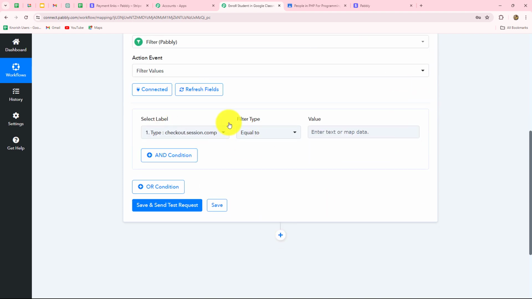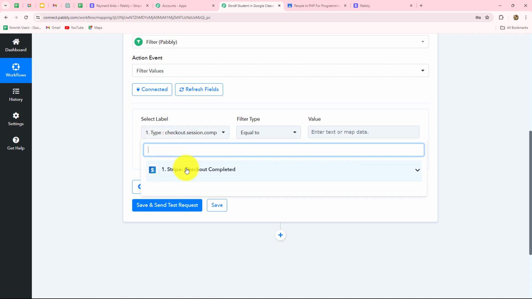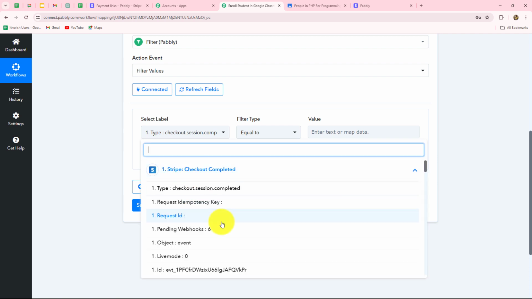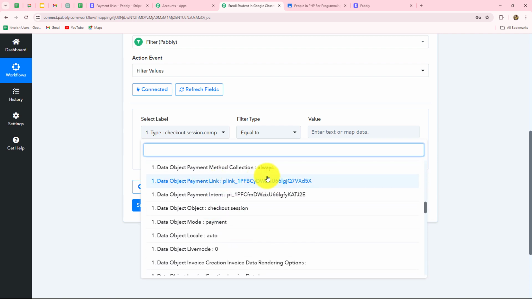Here we have to set the condition by adding the label, the filter type, and the value. So I want that only when the payment is made with a specific link, then the workflow should continue. So we will simply select the label as the payment link which we have received. So this is our previous response. When we scroll down, here is the payment link which we have received. This is the P link. Okay, so we will select that.